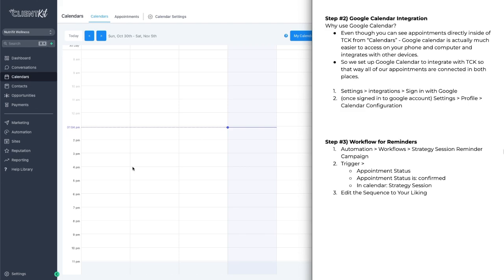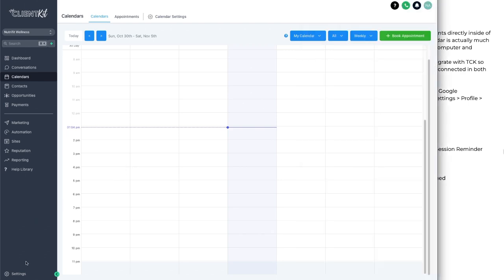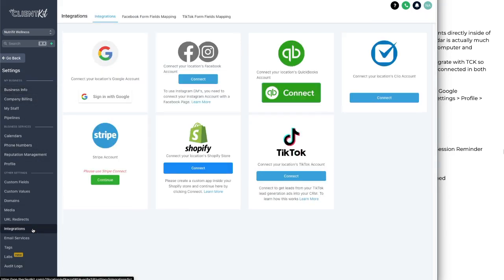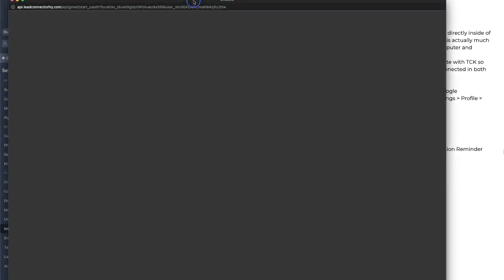So let me walk you through how we are going to integrate this together. We're going to go over to settings. From there, we're going to go down here to integrations. From there, where it says locations Google account, we're going to click on sign in with Google. And then once we do that, it's going to have this pop up.